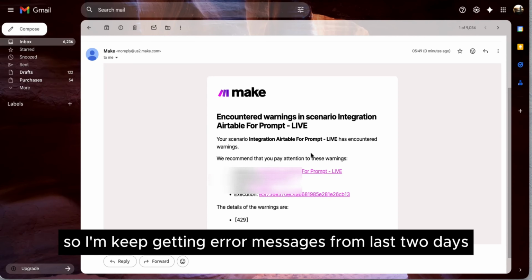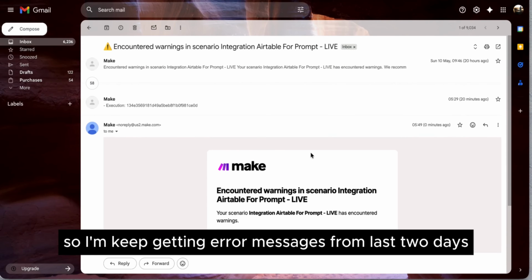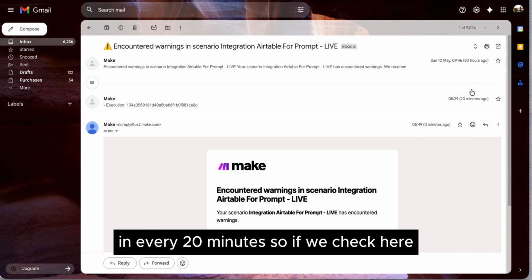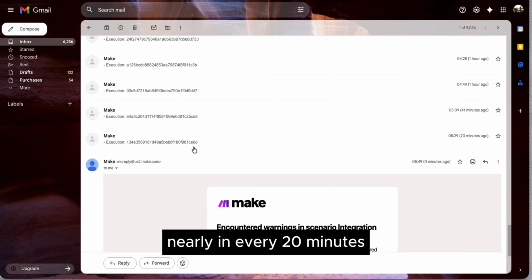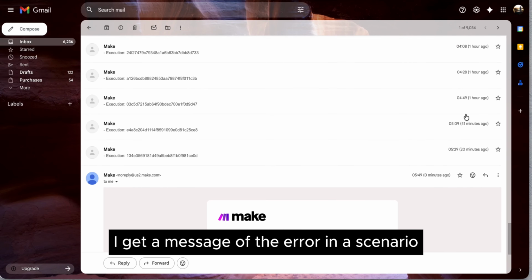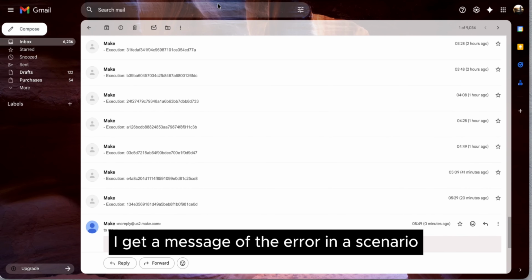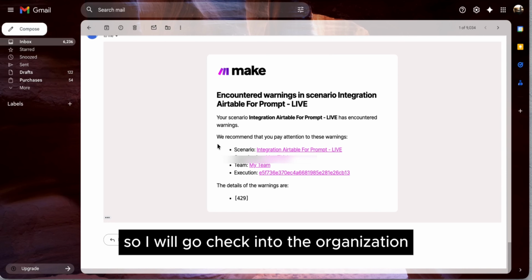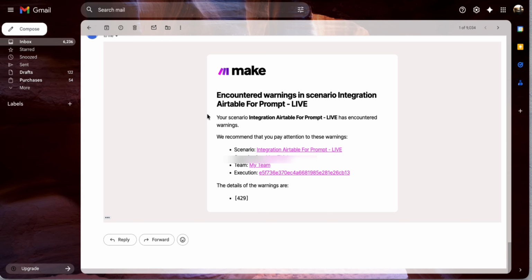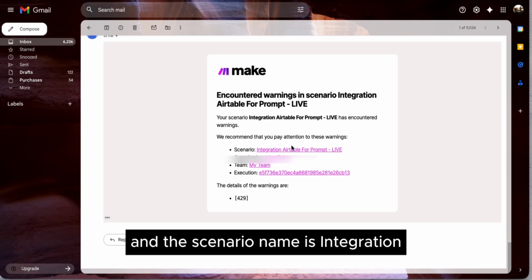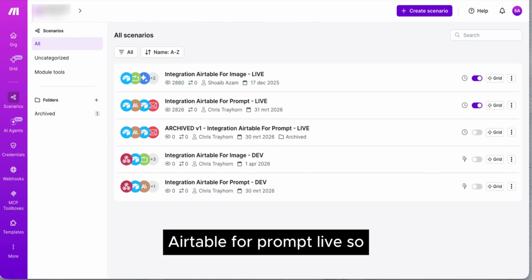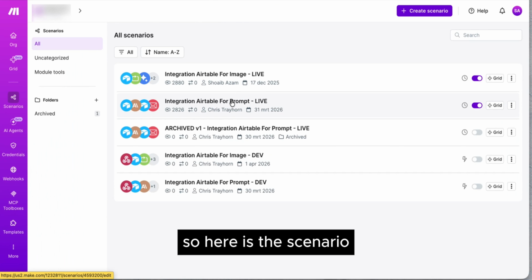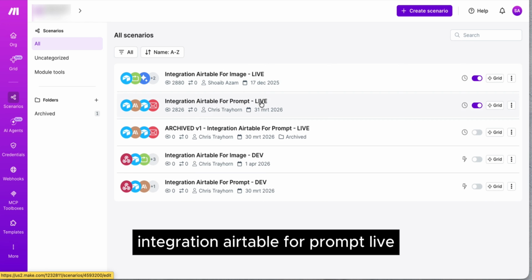Hey, so I keep getting error messages for the last 2 days, every 20 minutes. So if we check here, nearly every 20 minutes I get an error message from a scenario. So I will go check in the organization, and the scenario name is integration Airtable for prompt live. So here is the scenario: integration Airtable for prompt live.